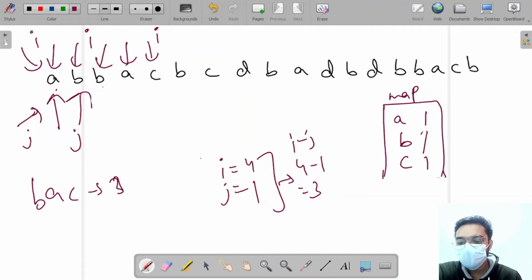BAC, which is of length 3. I am just going to store this length. I am not going to store this string. I am just going to store this length, and at last I am going to return this length. Okay, so after this, now we are at a valid point.